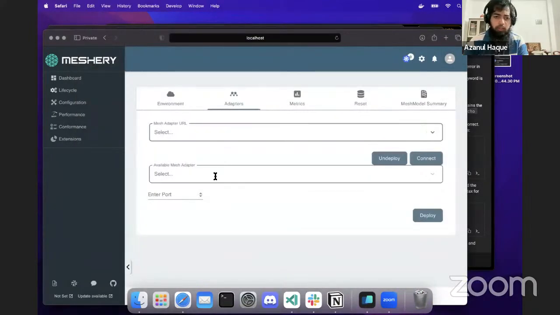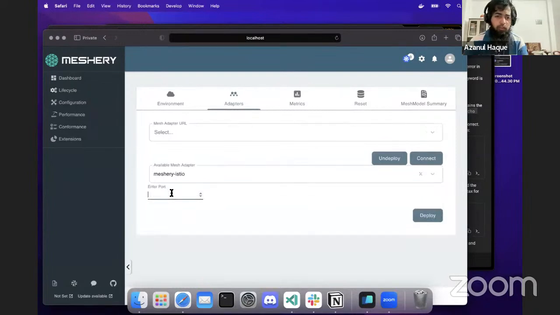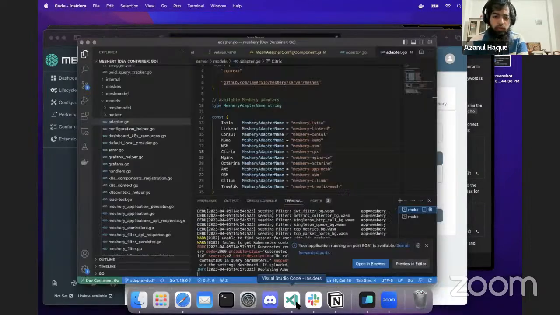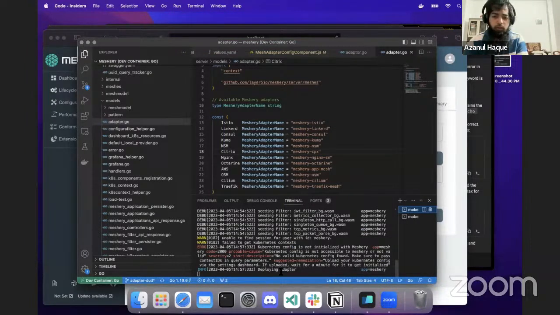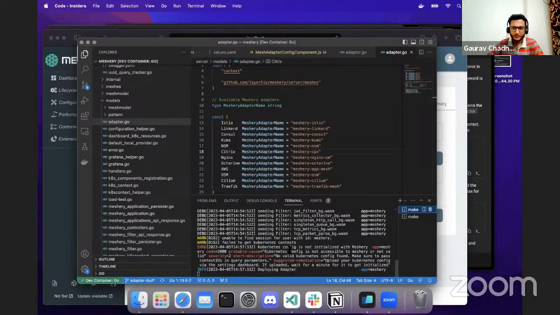There are still many cases left here, but functionally it does work. This is what it currently looks like. We'll try to deploy the adapter. If you could go back to the UI.